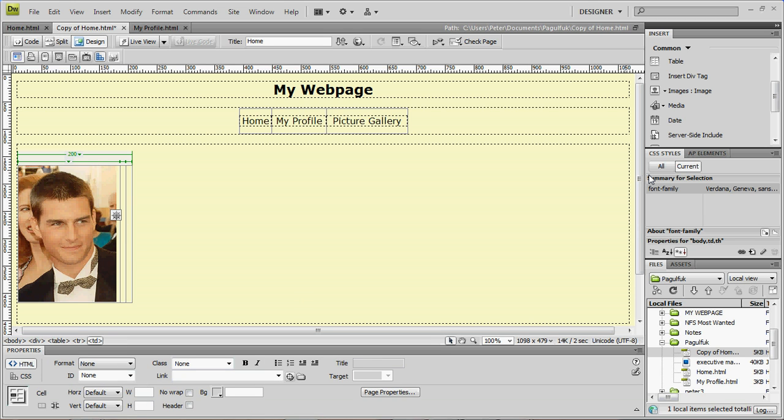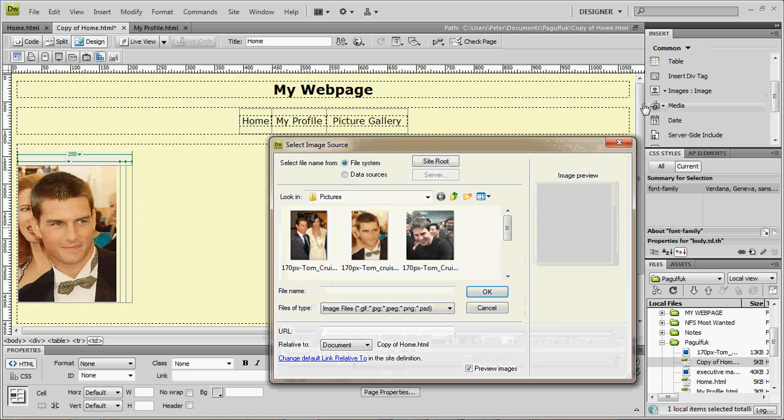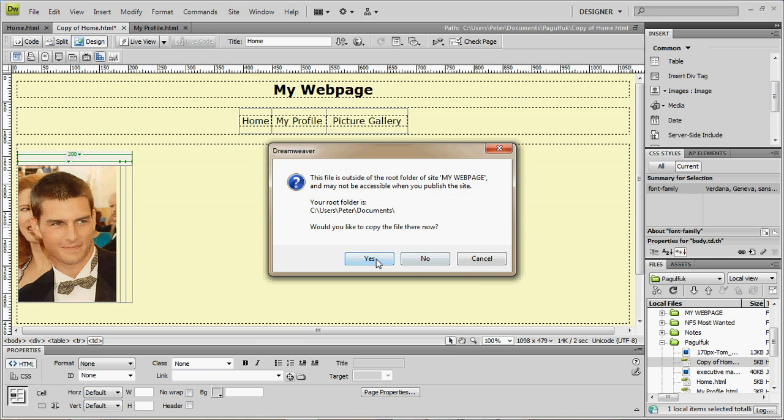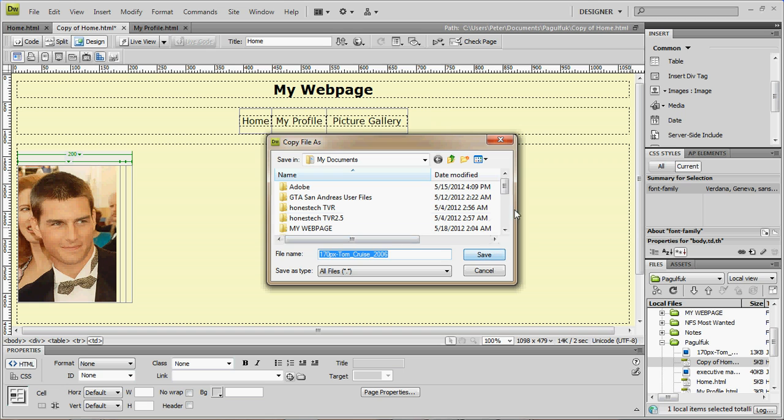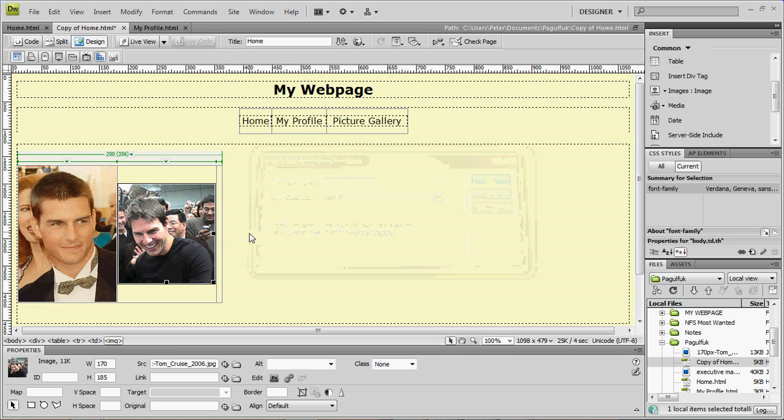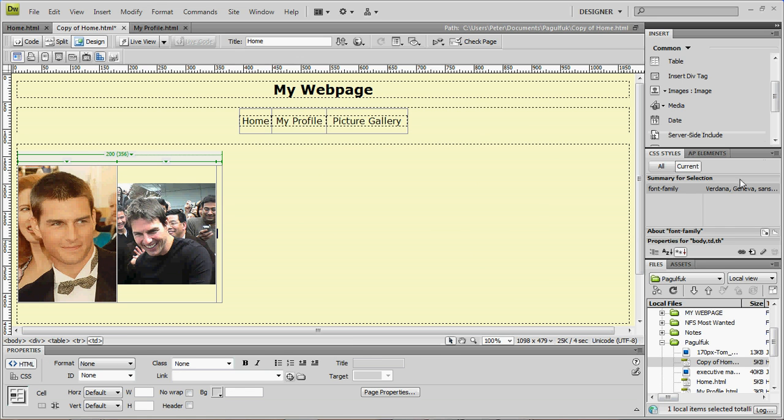Okay. Second box. Let's go again to our image. And let's go this one. Let's choose this one. Okay. And yes. And let's find the Gulfok folder. Open and save. Okay. Let's go to the third one.